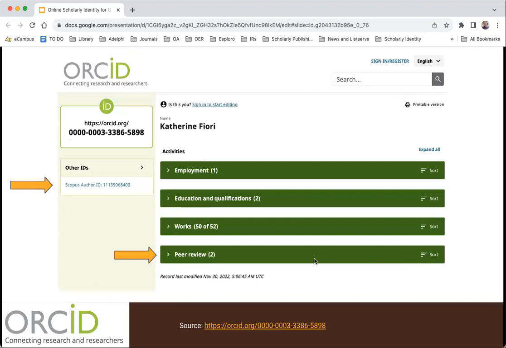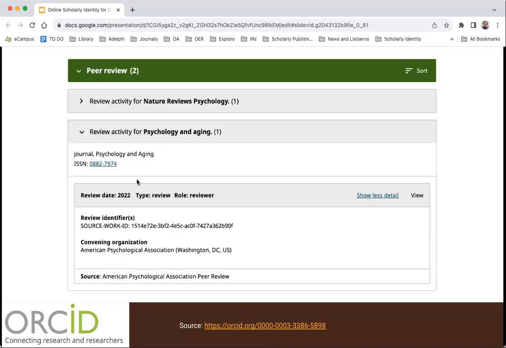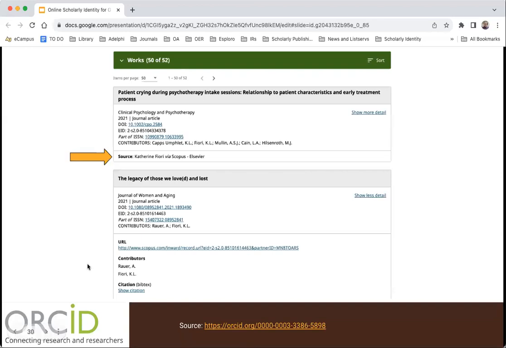Okay, so this is Professor Kate Fiore's profile. And the reason why I have it here is because if you are fortunate enough to get involved with peer review at this stage in your career, you would be able to indicate this on your profile. And so here, Kate is reviewing for Psychology and Aging, and you can see this is a good way of displaying this to others as well.